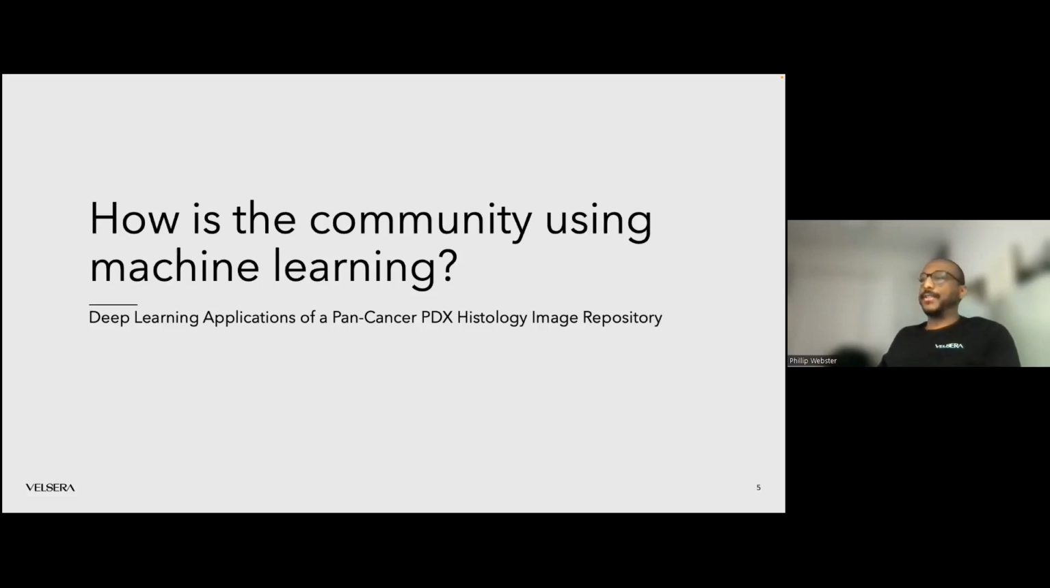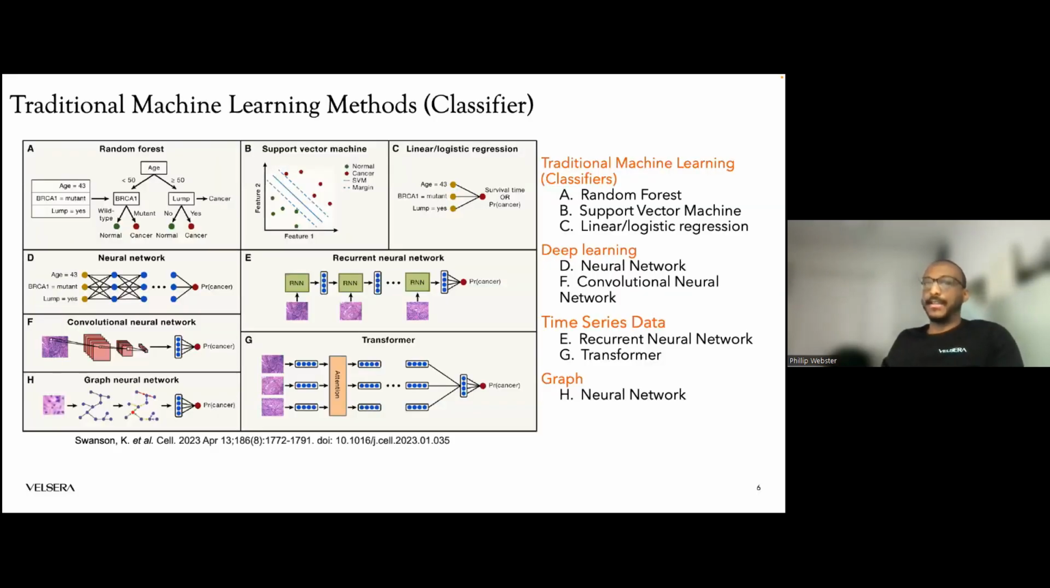So how are we using machine learning? Well, first we need to define some of the tools and definitions that we have in the field. So in traditional machine learning methods, I don't want to get caught up in the figure, but really to just take away that there are about four main classes of machine learning methodology.